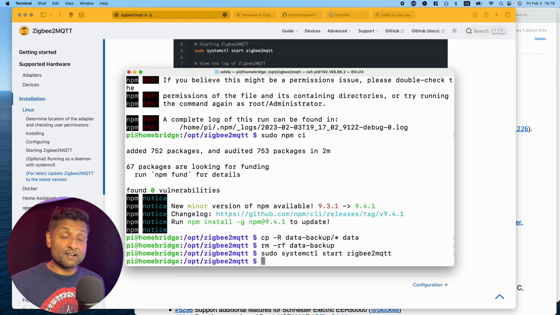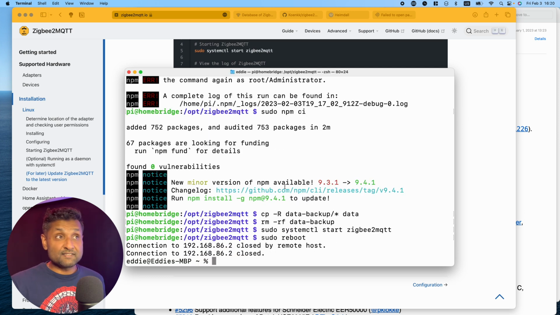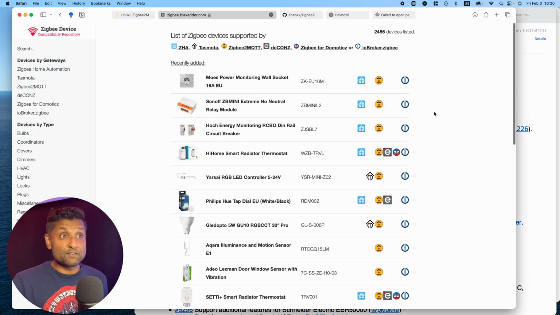Now, typically whenever I run an update, I always want to reboot the Raspberry Pi. So this way I update all of the system files. So let's go ahead and do a reboot. Now, while the system is updating, I'd like to show you two websites where you can know what the new devices are that you can add into Zigbee2mqtt.